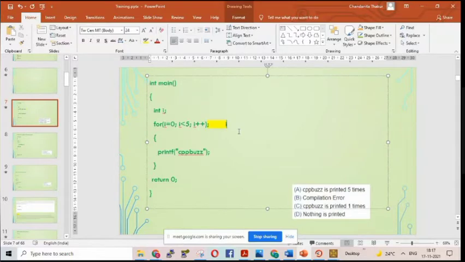What is the I value first? I value was 0. With I value 0, is I less than 5? Yes, I less than 5. So control will try to enter inside the loop, but it cannot because there is a semicolon. It cannot enter the next line until the whole for loop is completed. A semicolon means the for loop will be completed.